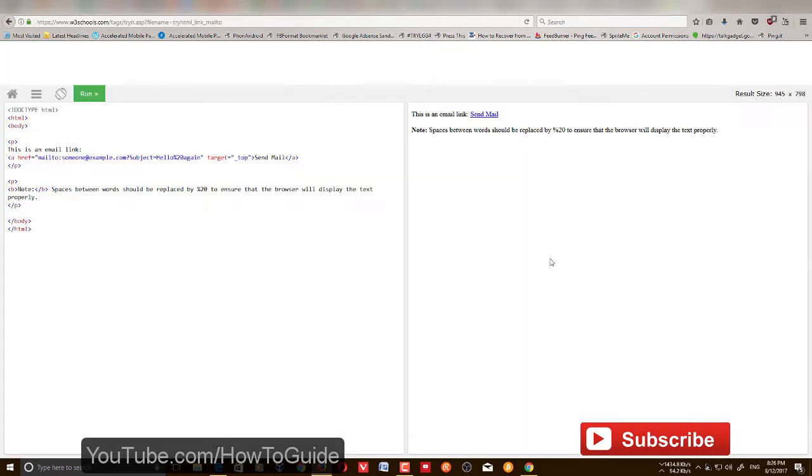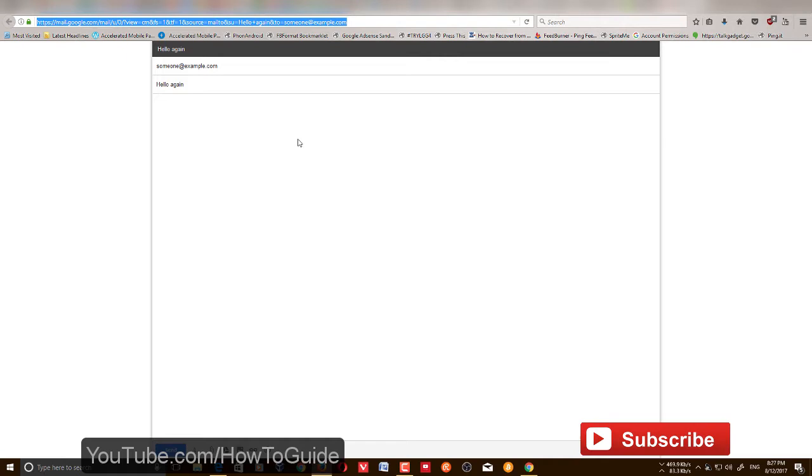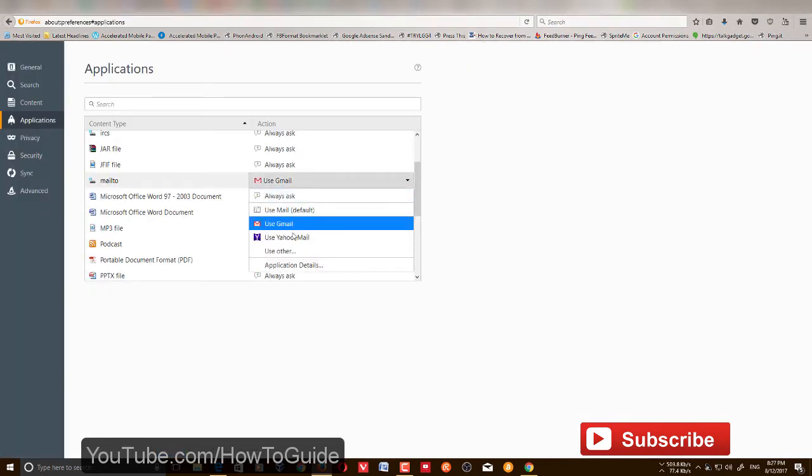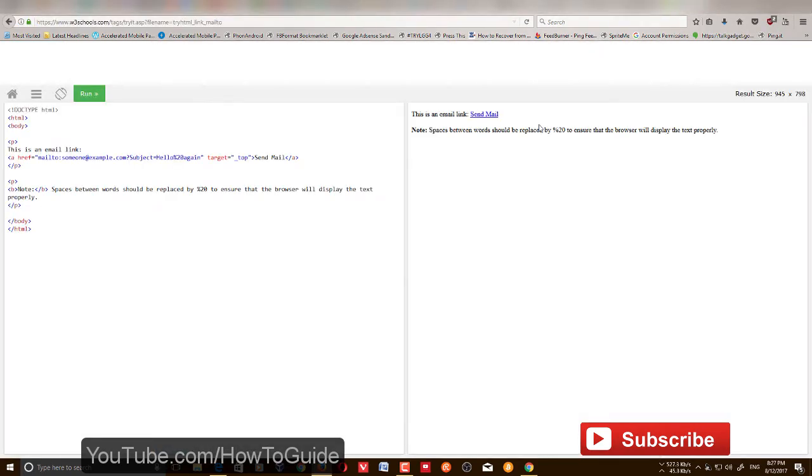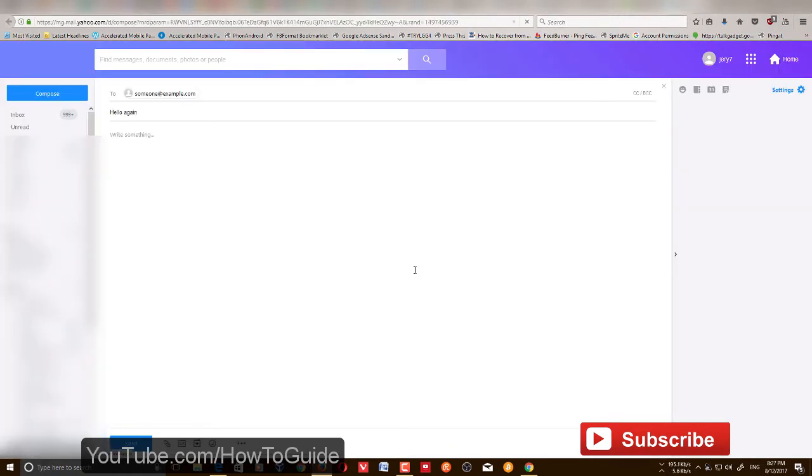Then, okay, so here is the Mailto link. Let's see what happens. See this? If you want to change it to Yahoo, you can do that as well. Just change it to Yahoo. So next time, if you click this send mail link, it should open Yahoo Mail instead of Gmail. See this? This is how it works.